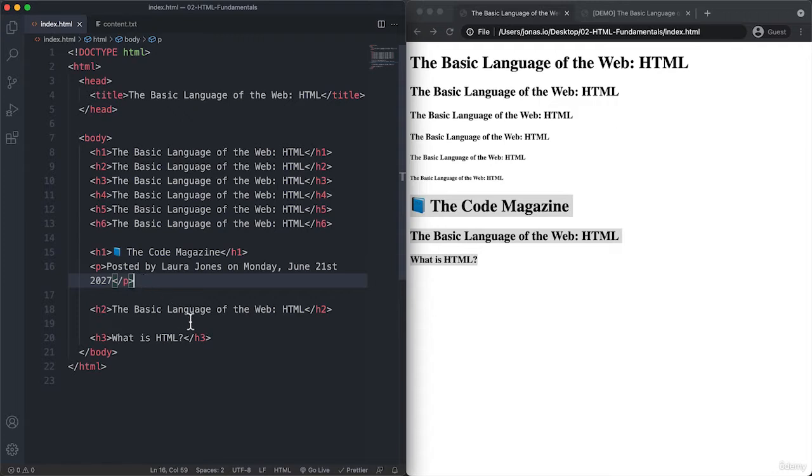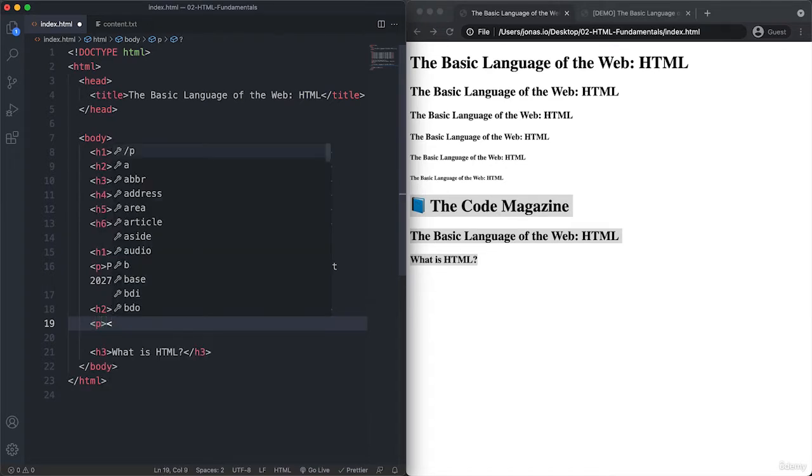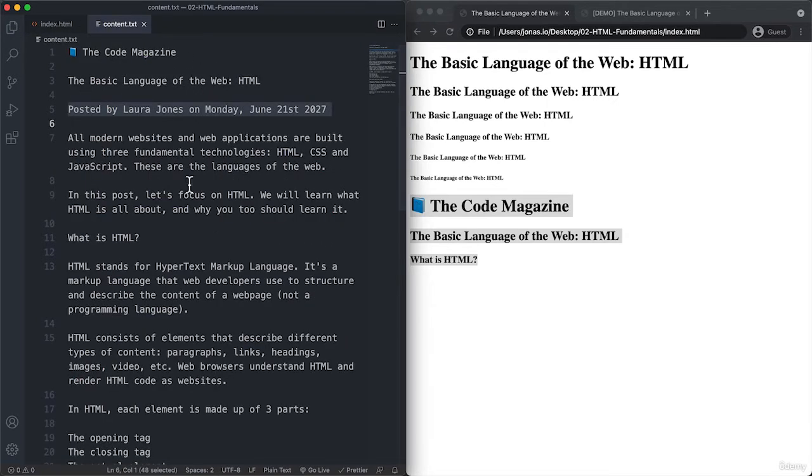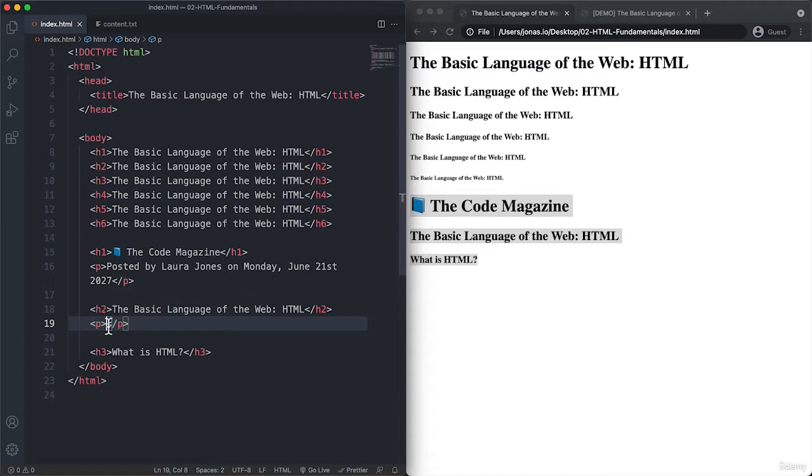Let's give it a save here. And now let's create some additional paragraphs here. So the P element, and let me actually close it immediately here. And then let's grab our text. So it's this one here. So copy and paste.